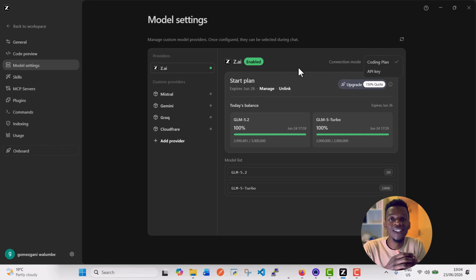So that's it, guys. Another thing that you have to note is that during certain times where there is high traffic, you may see the model trying to reconnect, but that is just because maybe at that time there is a lot of traffic.